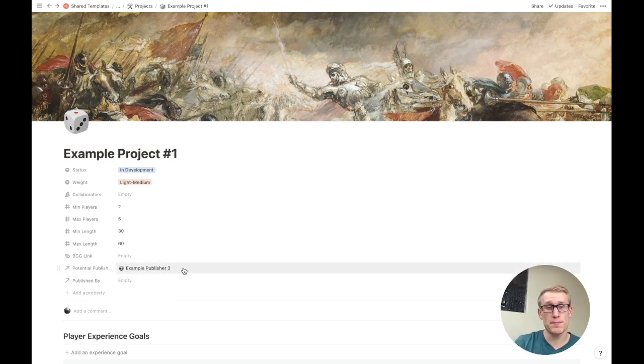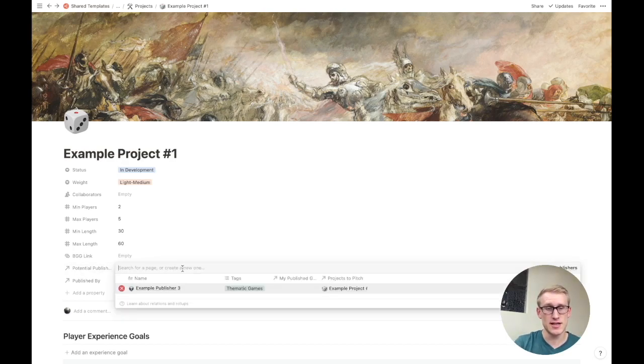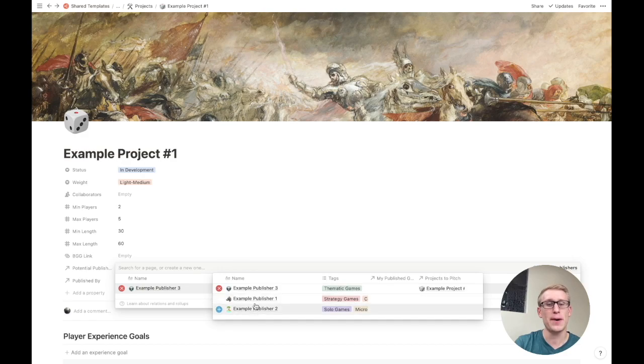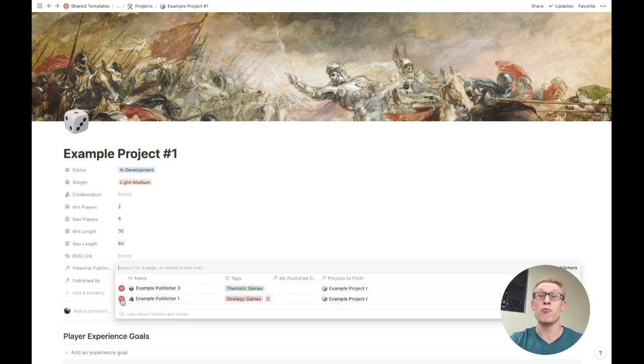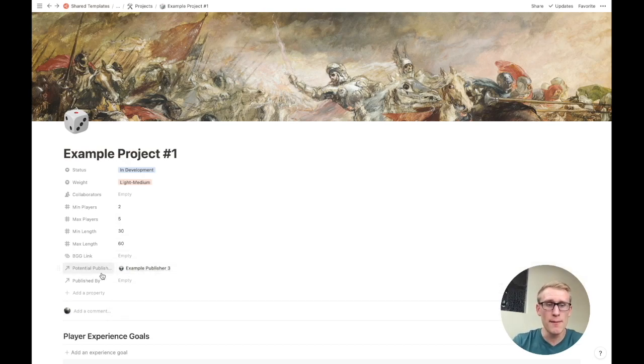This is where I could mark potential publishers. When I search here, it's going to show me every publisher that's in my publishers table, and allows me to link to as many of them as I want. Like I could add publisher 1 here if I thought there was multiple that made sense. And then there's our published by relation. So I showed those relations over on the publisher side. By definition, a relation is always going to have a duplicated relation in the other table because they're related to each other. So that's what we got for properties there.